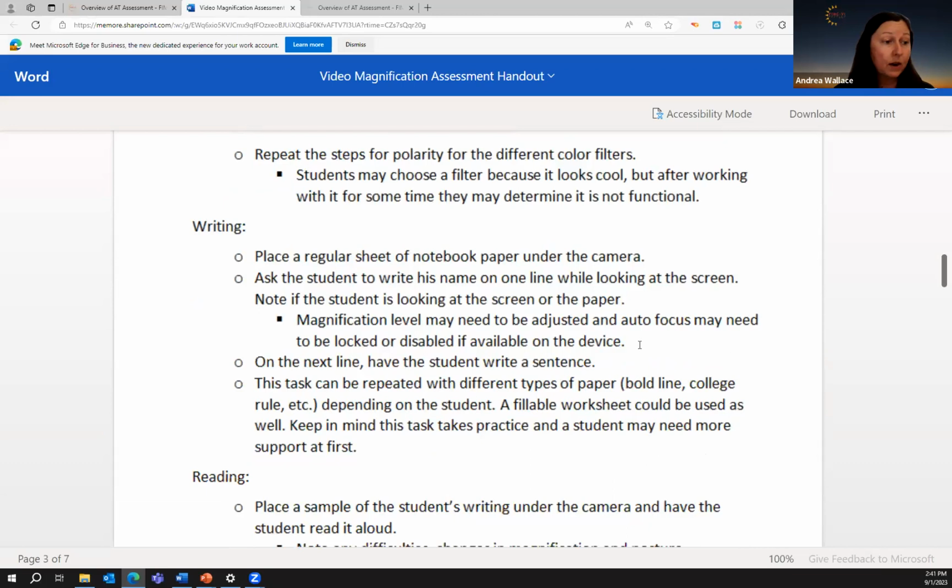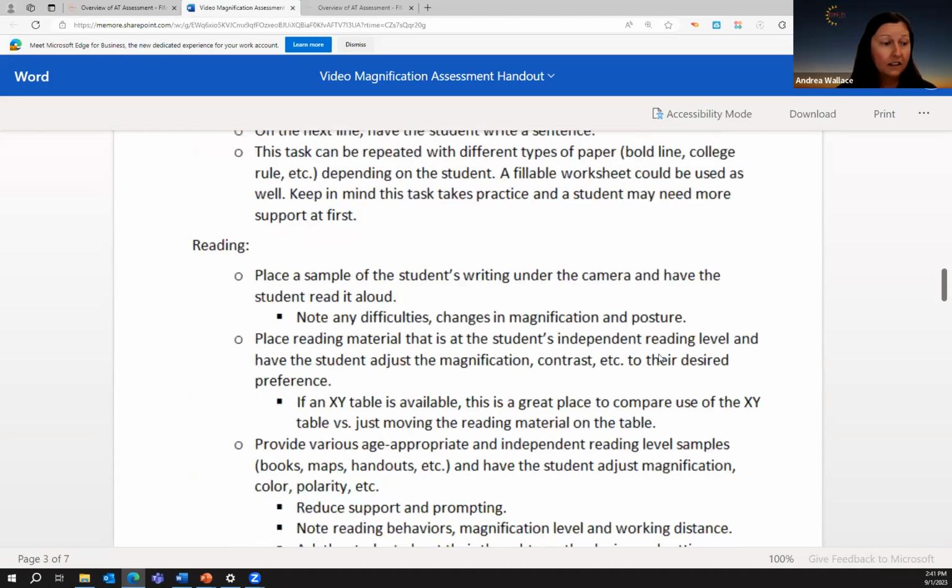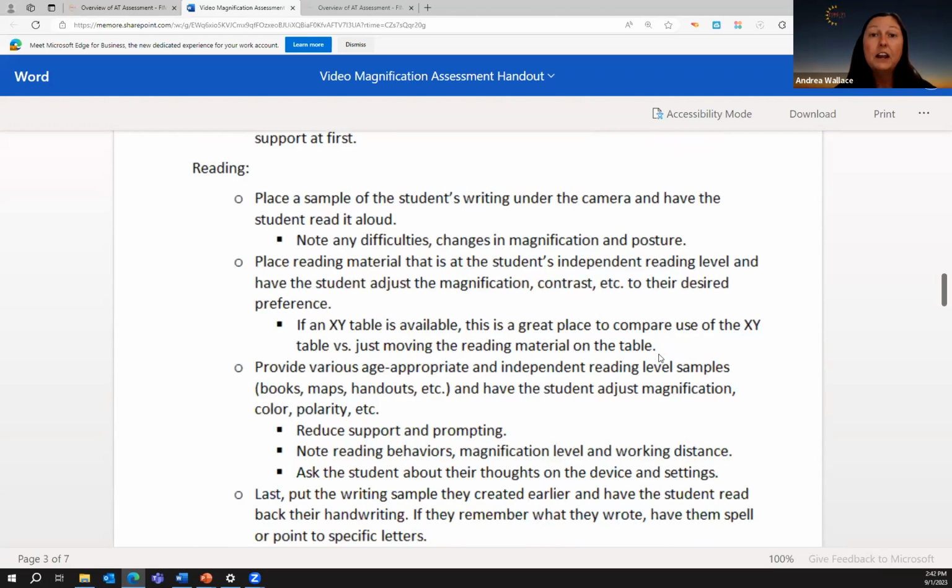Then writing, assessing writing, looking at the student, can the student write using the device? Can they read their handwriting back under the device? Can they read other materials under the device? And then definitely reading various materials. And so there's just a list of things that you can do here. I'm not going to go over every single one because we would need another hour, I think, to go through the handout. But this is for you guys to take back and hopefully begin to implement. And I hope it's helpful. Please let me know if it is, or if it's not, or adjustments I can make to make it better for you and for other teachers.